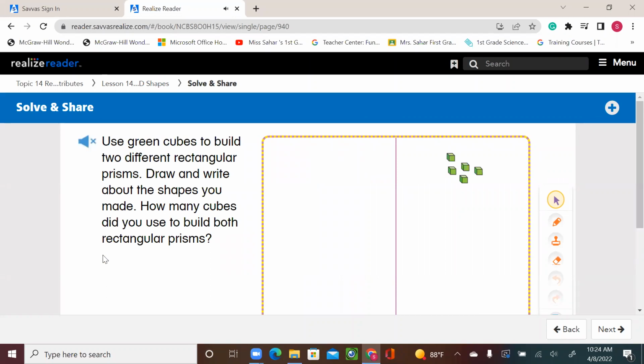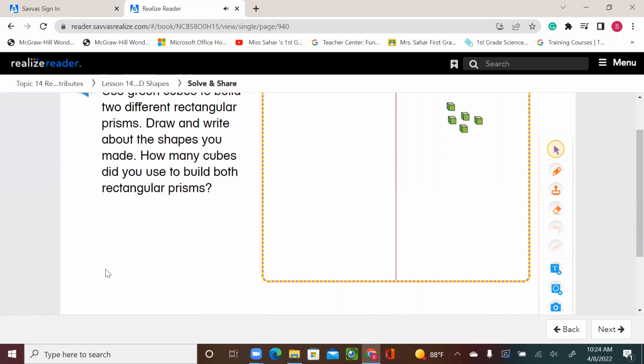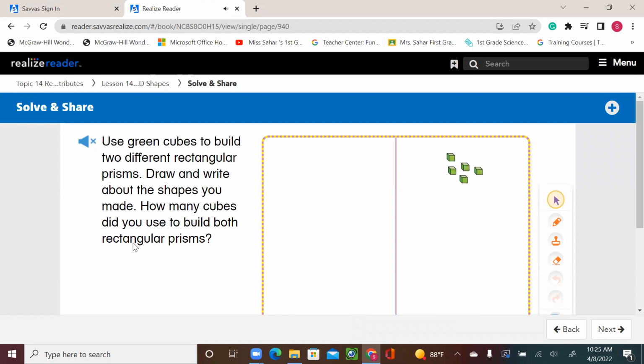Use green cubes to build two different rectangular prisms. Draw and write about the shapes you made. How many cubes did you use to build both rectangular prisms? All right, so we have these cubes. Again, if you have them, that would be awesome. If not, you can just trace and cut them. This is like a pattern of blocks, and we can use them to build rectangular prisms. We need two different rectangular prisms, and also we need to count how many cubes we used for each shape.